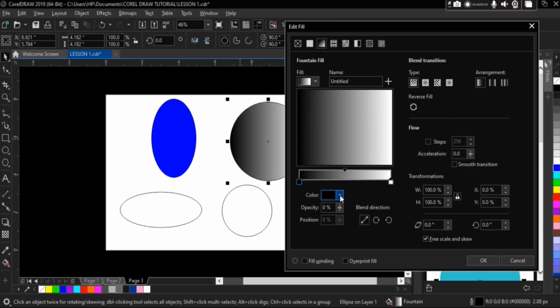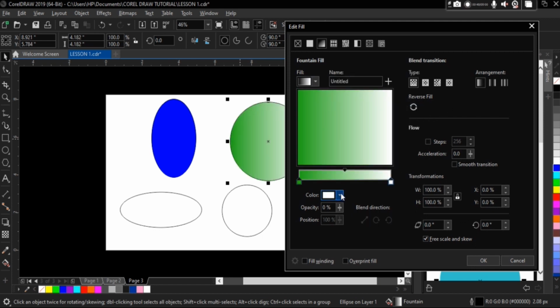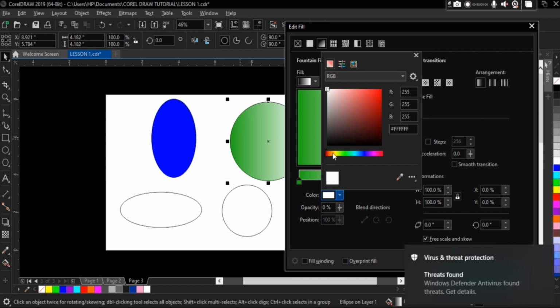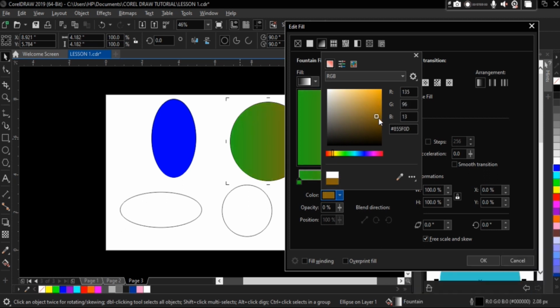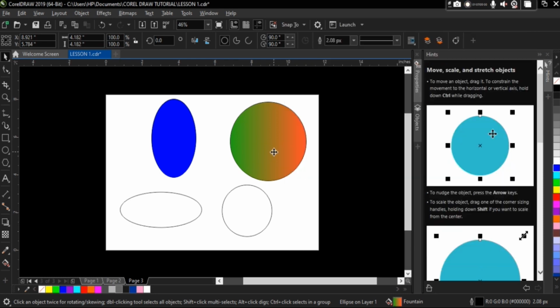Let me use something colorful. So let's say green to yellow, and let's say red. So something like this variation. Yeah, so I'm going to click on OK. I'm good to go with this.